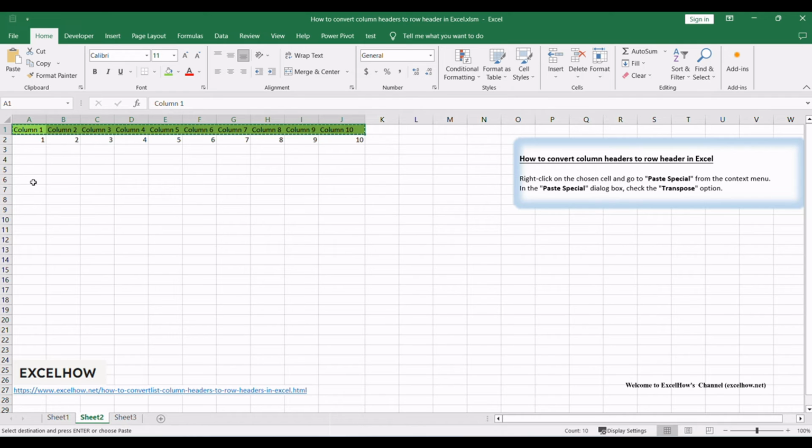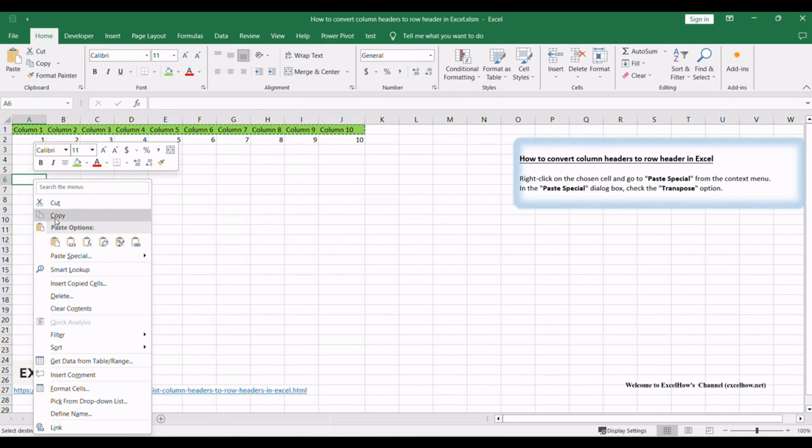Navigate to the location in your worksheet where you want to place the row headers. Select the cell where you'd like your new headers to begin. Right-click on the chosen cell and go to Paste Special from the context menu. A dialog box will appear.